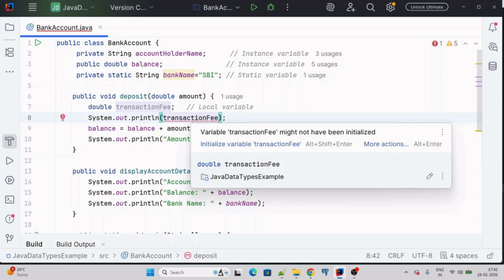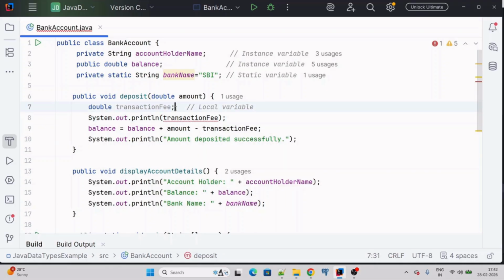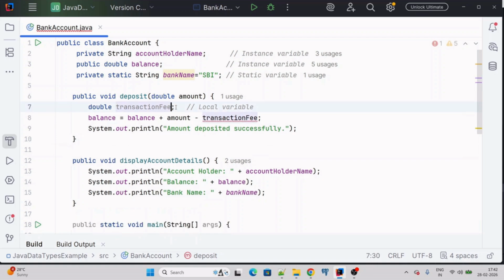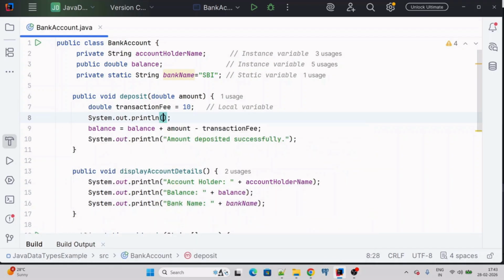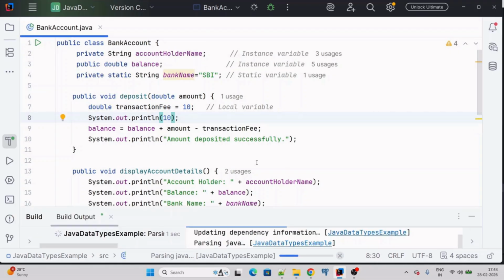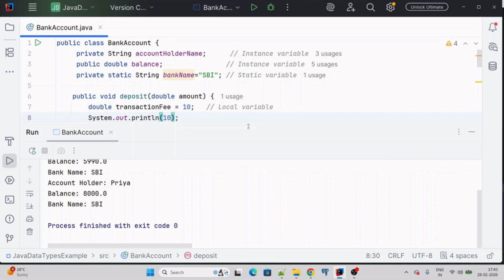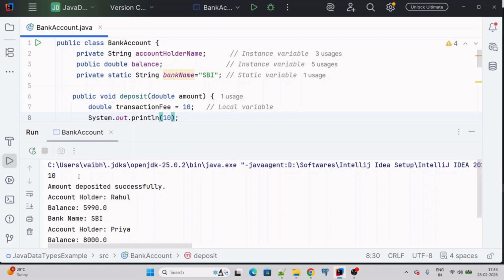Java gives you a compile time error because local variables must be initialized before use. So every time you use local variables, you need to give some default value. Let me give the default value again as it was. This time if I put sysout and try to print the value, it will run successfully. Yeah, see.